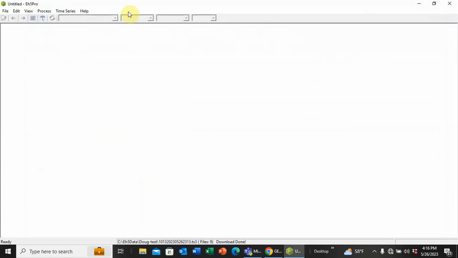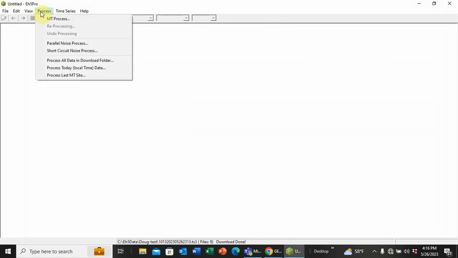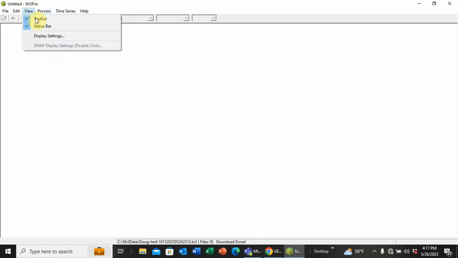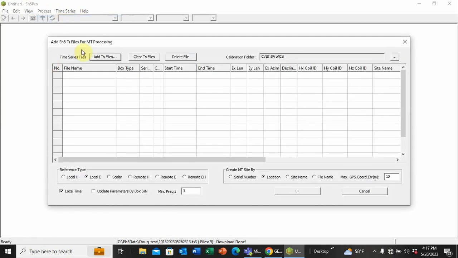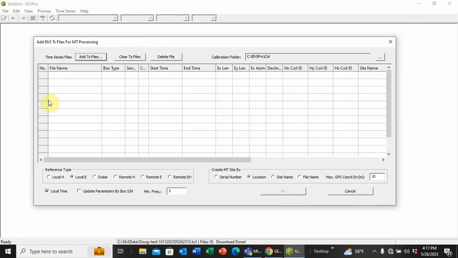Okay. So now what we want to do is process this data. So I go to process. And I can process the last empty site. I could process only the data that was acquired today. Or I could process all of the data in the particular folder that I'm looking at. Or I can just go to empty process and choose what I want. Okay, that brings up this window, and what I need to do is add the TS files to the window.